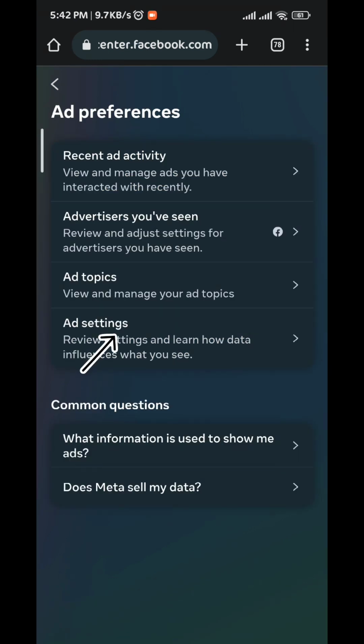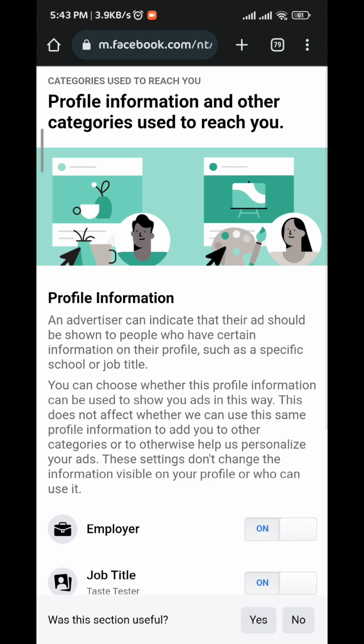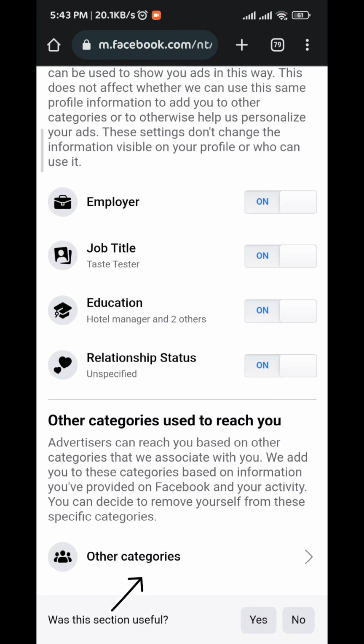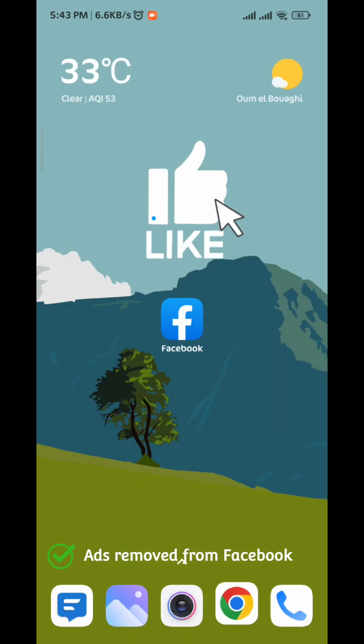After that, tap on Ad Settings, tap on Categories Used to Reach You, and then scroll down right here to the bottom and tap Other Categories. Now from here, if you find any category, go ahead and remove it, and that should solve your problem. You won't see as many ads as before, or sometimes you won't find any ads at all, and that's how we do it, guys.